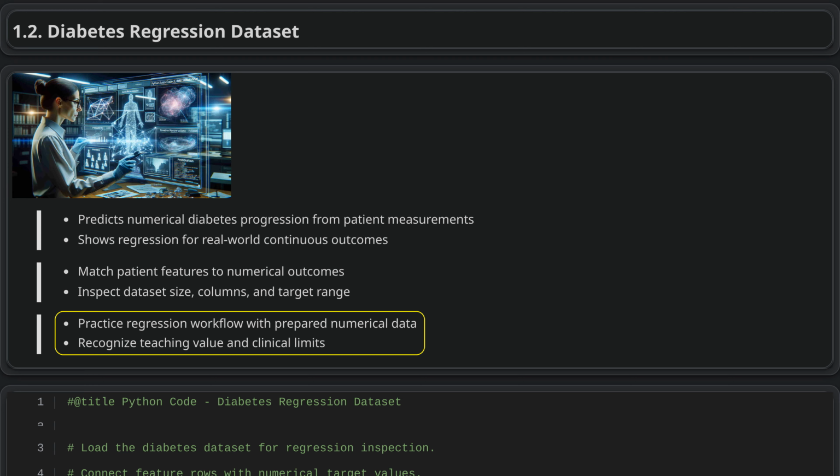Because the data is already prepared, learners can focus on loading, exploring, modeling, and evaluating predictions by the size of their errors. It should be used only for learning, not clinical decisions, since real medical systems require richer data and ethical safeguards. The dataset also helps clarify how regression differs from classification.